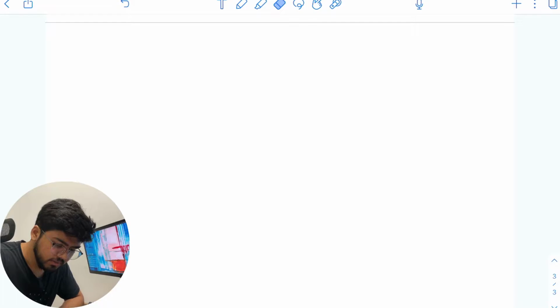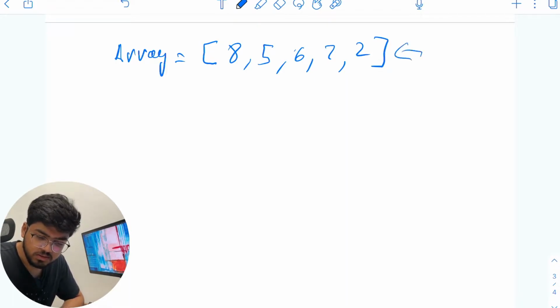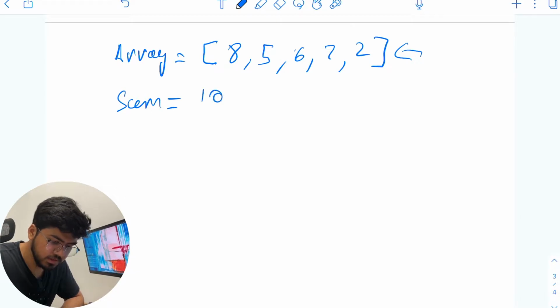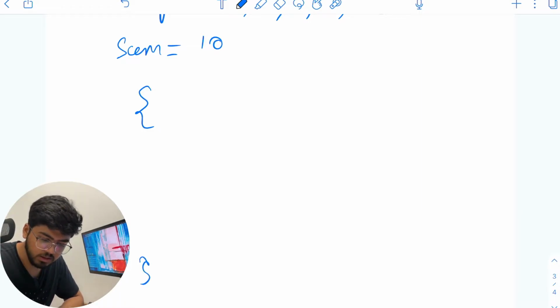Now again we have an array, which is 8, 5, 6, 7, 2, and this doesn't need to be sorted now. Then we have a sum that's again 10. What we will do is first make this into a JSON or a hash map, whatever your language calls it, or a dictionary in Python.